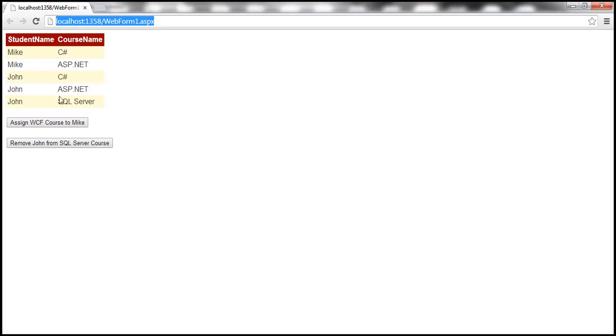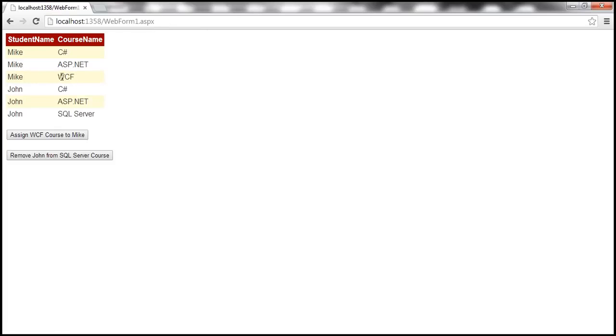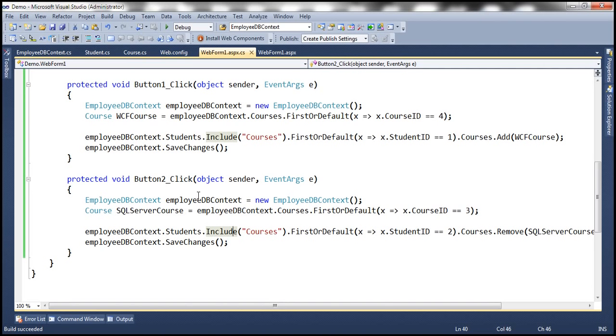So there we have the data. Now when we click assign WCF course to Mike, let's reload the web form. Notice that the WCF course is assigned to Mike. And then when we click remove John from SQL Server course, the SQL Server course should be removed. So let's click the button and reload the web form. Notice that it works exactly the same way as before. Here we're using the code first approach.